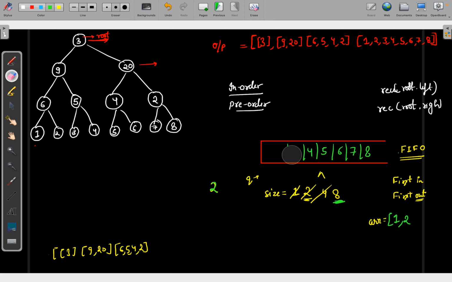Then I will remove 3, right? And I will check for 3, is there any left node and right node? No. So I will push 3 into my array. Similarly, I will take out 4, 5, 6, 7, 8, right? I will take out all these root nodes 4, 5, 6, 7, 8. And that is run for 8 times. So that means it's over.